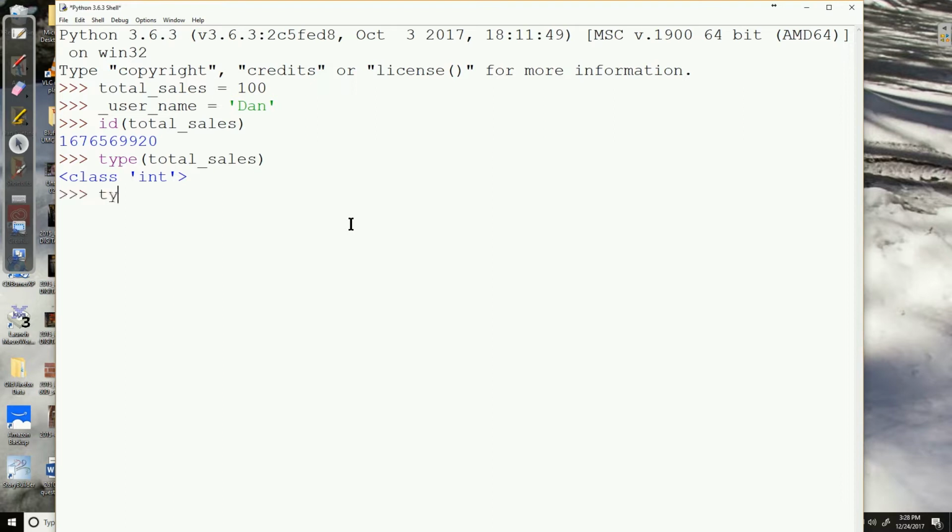If I do type for user_name, it says it's a class of a string, and we can look and see that. Now, I jumped ahead to the ID. Identifiers or variables have an ID. The ID or identifier identifies it.